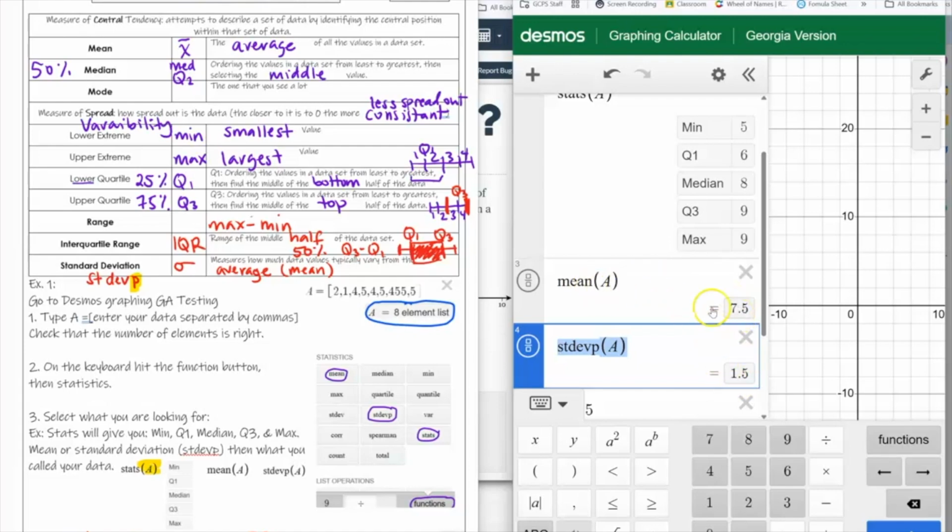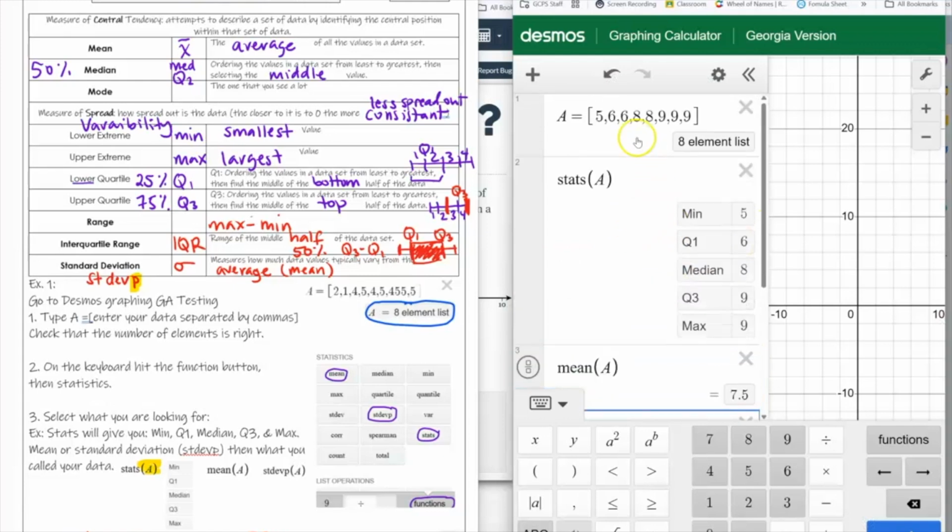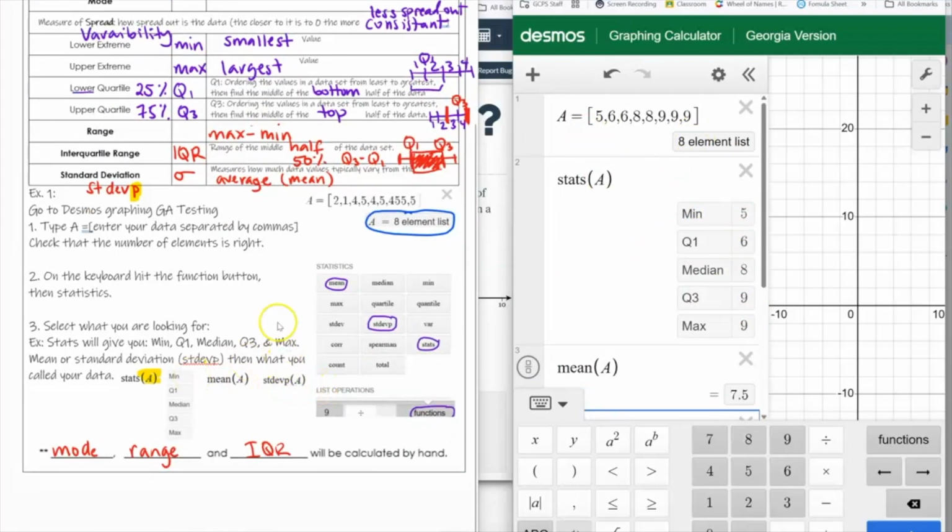Mean means this is the average. Median means this is your middle number, so 8 was my middle number. Your smallest number is 5, my biggest number is 9, and so forth. So again, now come and see me with this so I can check you. Let's practice.